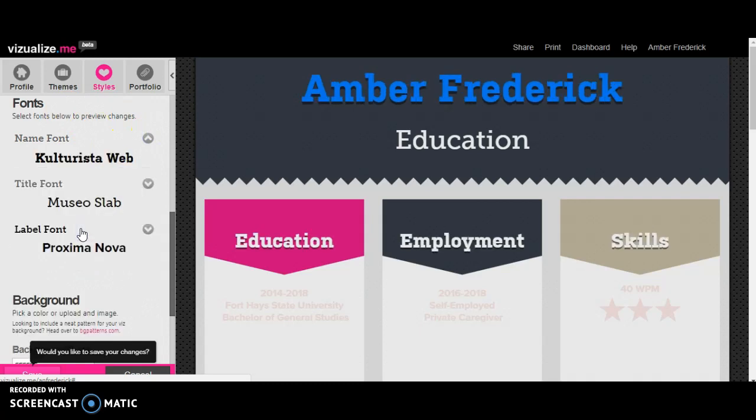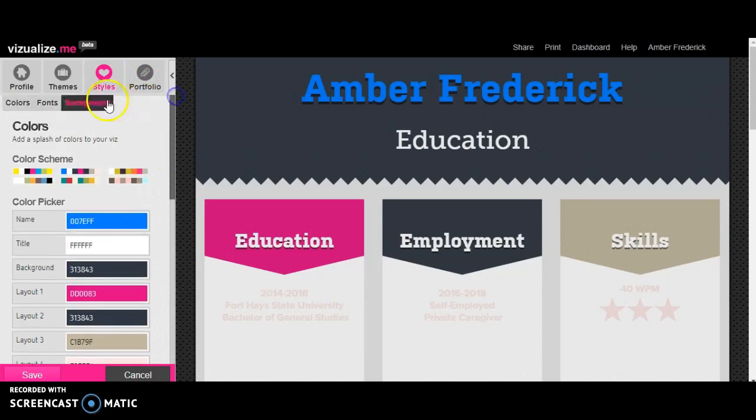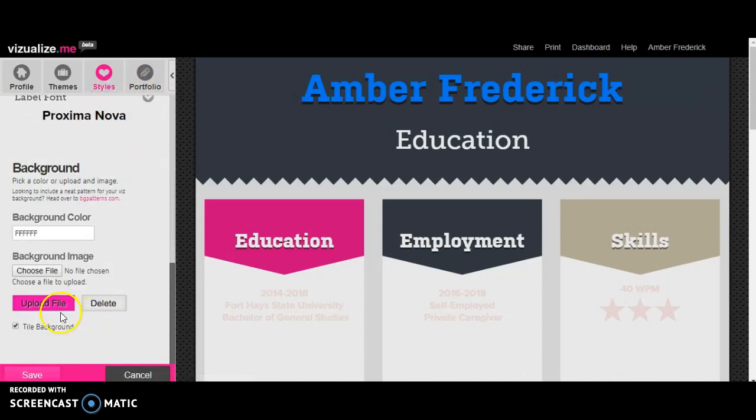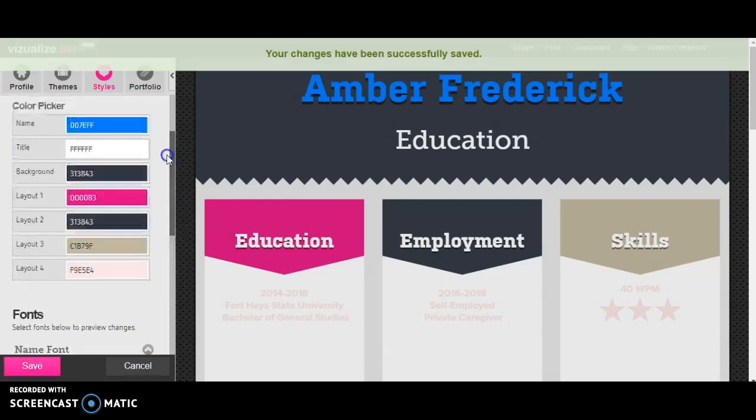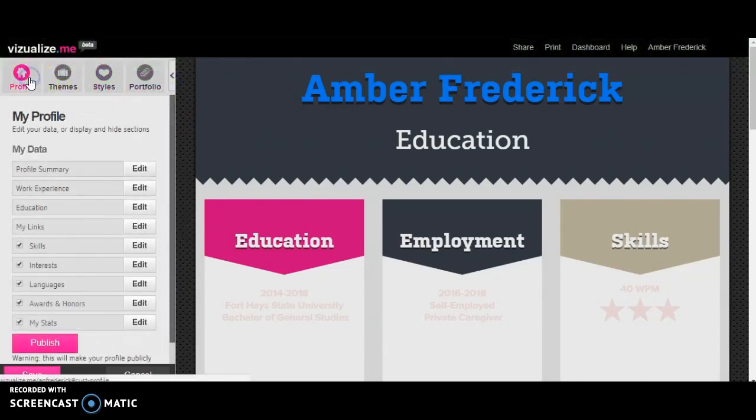As you see, it changed the font. Okay, and then also your background. You can upload a file, or you can choose a certain color. Okay, press save. Now once you go back to profile, you click publish. When you click publish, you're going to make this infographic resume public.